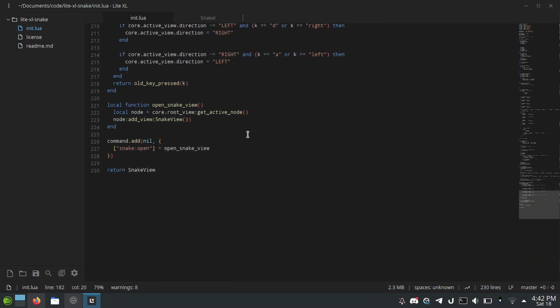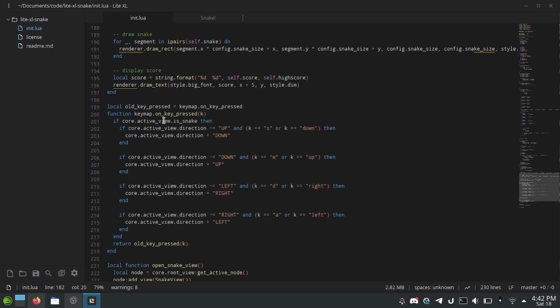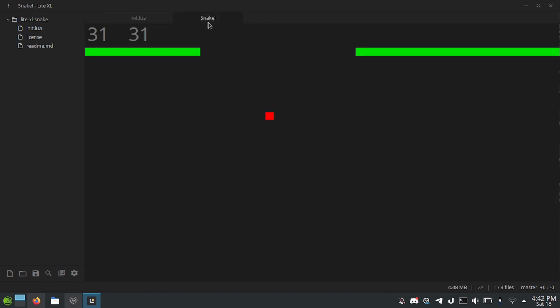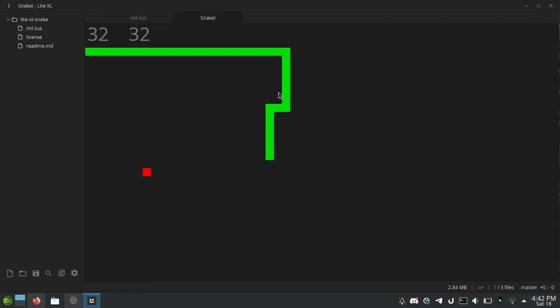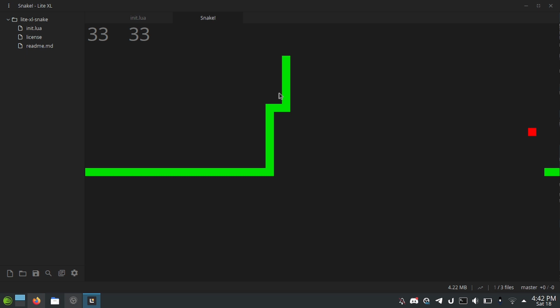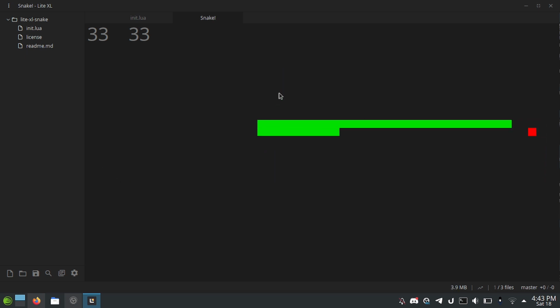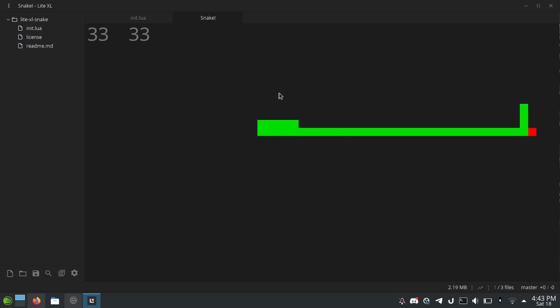You'll need to override keymap.onKeyPressed and just check what k is, and then call the old keymap pressed, so that way you have direct access to the user's keyboard input with no command-based proxy, which just messes everything up. So don't use commands for a game.